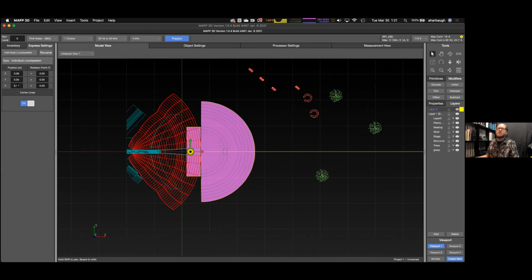So you can see the position values and the Y equals 0 since it's on that center line. I'm going to change that Y value with my arrow keys and just bump it up and move it in my model to about the edge of that shell. There we go. And we can also change our aiming. So this is often how I'll place loudspeakers and aim them, is with these express settings.